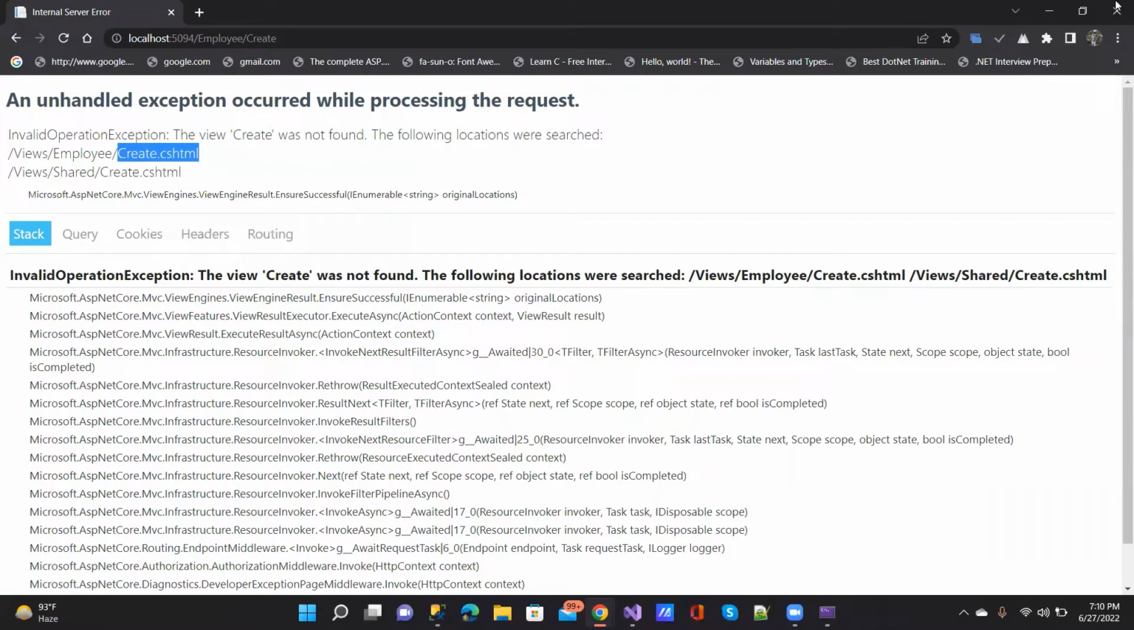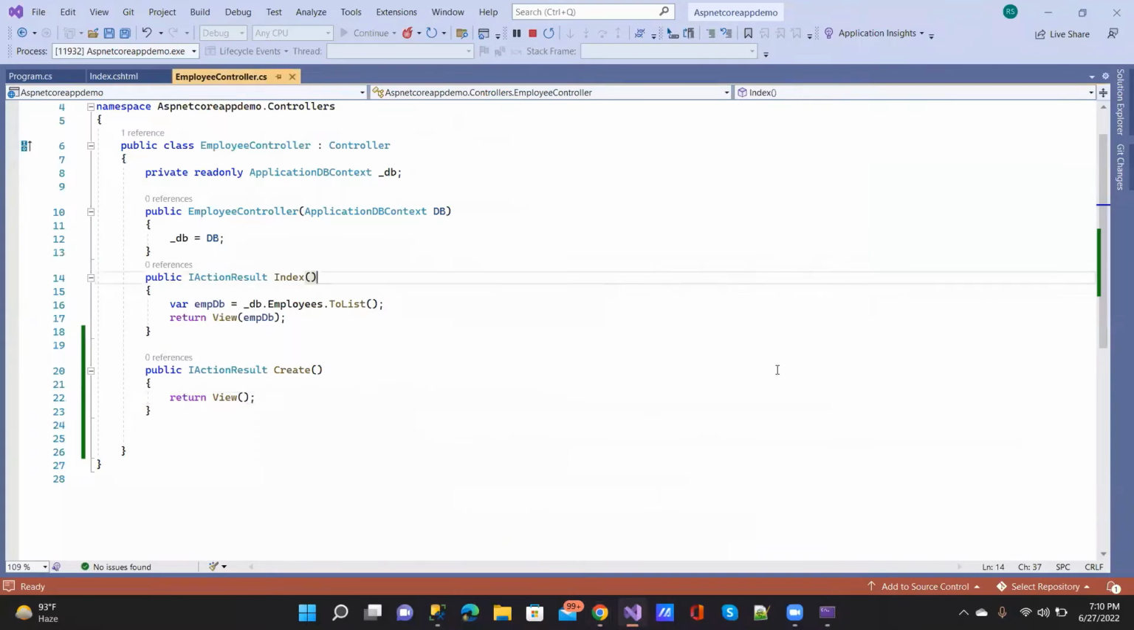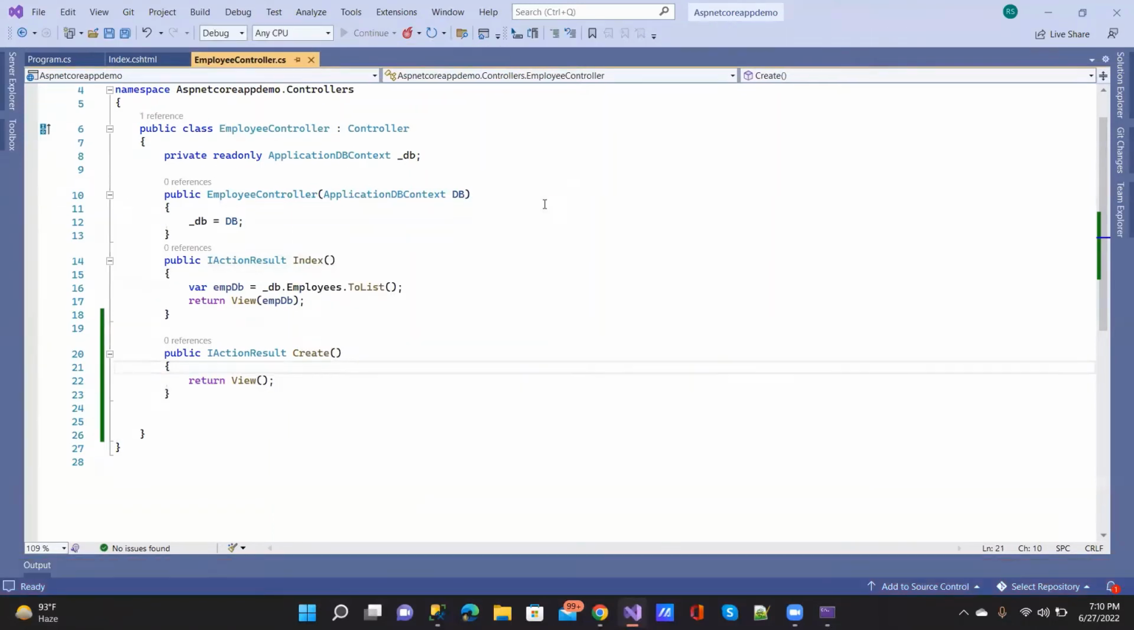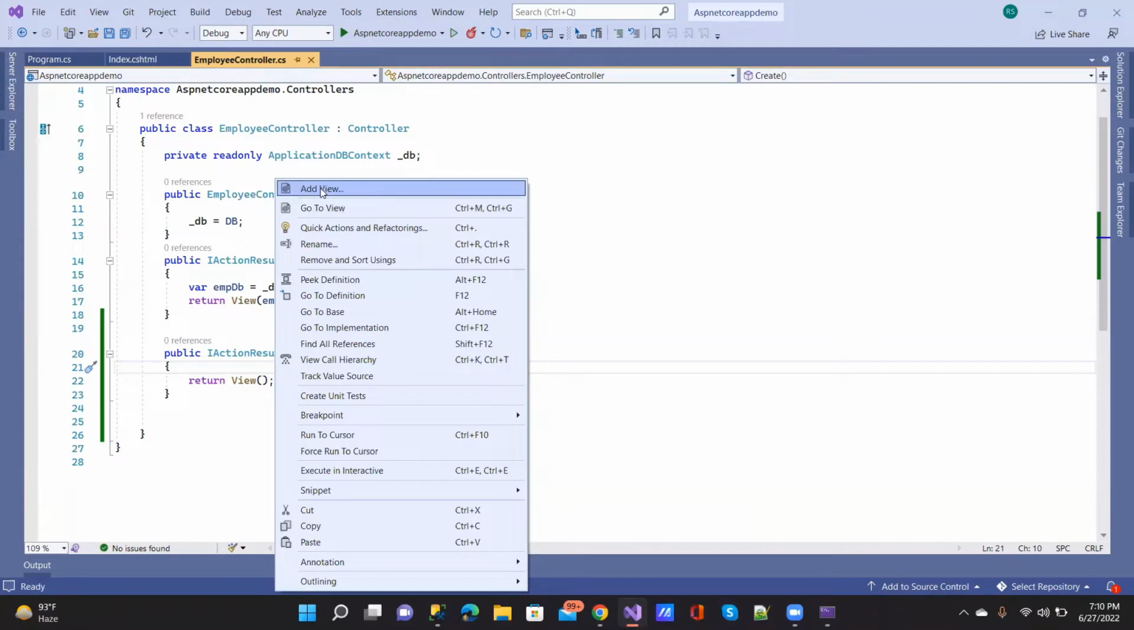So just let me go to my Visual Studio. And how to create a view? It's very easy. Just right click on the action method. Okay, let me stop first. Then we can create. Right click here and just click on add view.